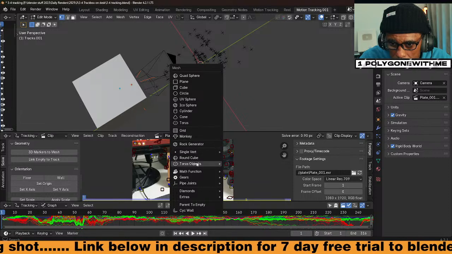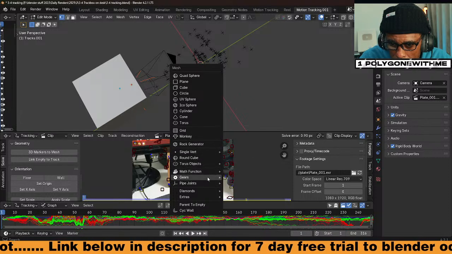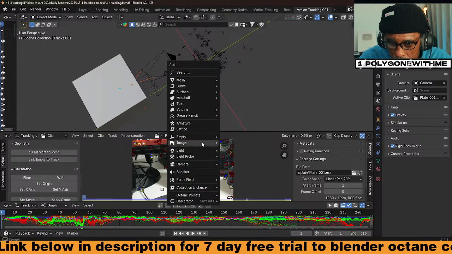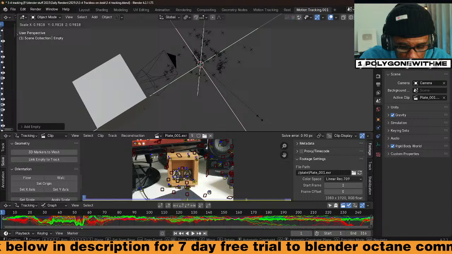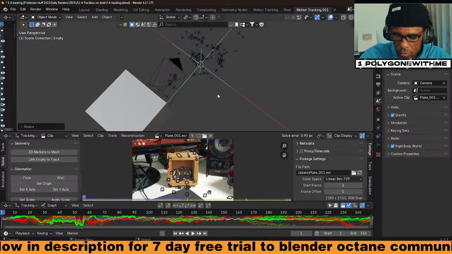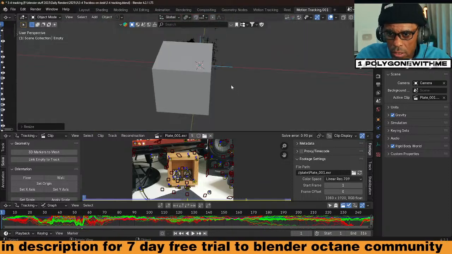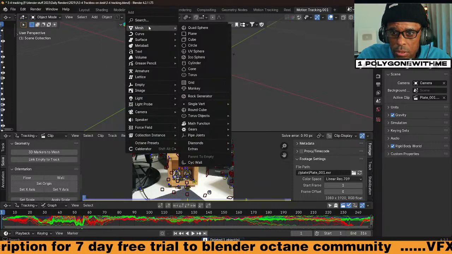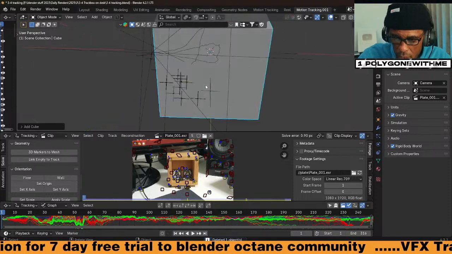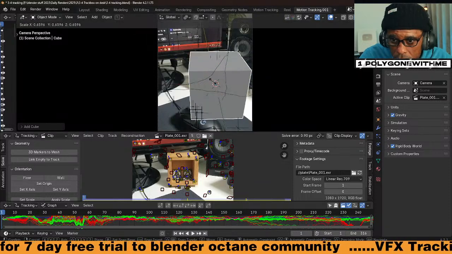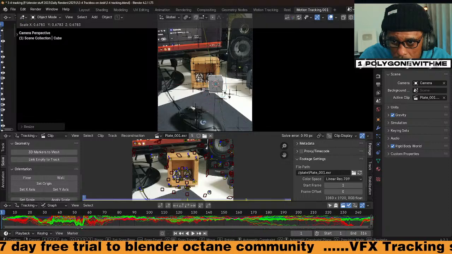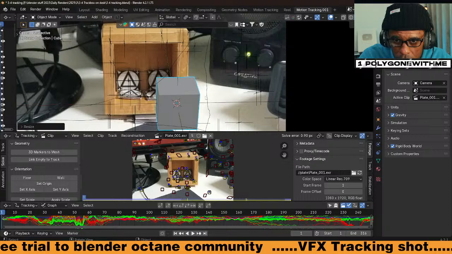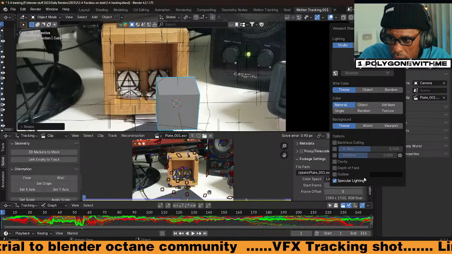Then what I want to do is add an empty. Where's my empty? Because I'm in edit mode. Add an empty. There we go. Nice, a big one. Okay. So now what I want to do, delete this cube, add a new cube in. Okay, cube is kind of there in that area. Scale this down.